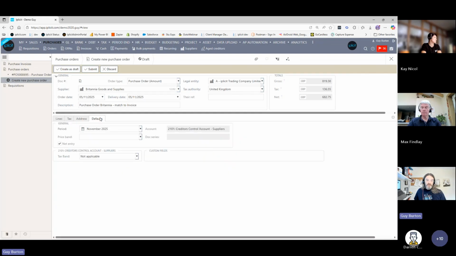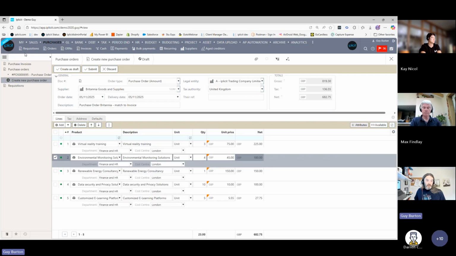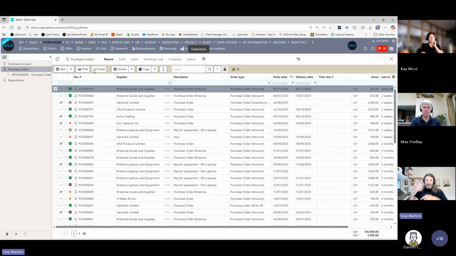We can also arrange a series of defaults. We can also have additional, again, custom fields against those different transaction types in there as well. But as that transaction goes through, I can raise or start creating that transaction and save it as a draft transaction and come back to it later on, or I can submit it. And when I click on submit, that's when iPlicit's workflow engine is constantly looking for things to be able to navigate and pass through that workflow.